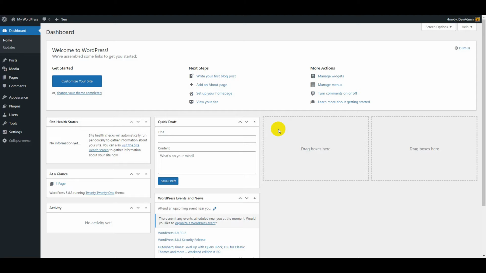Really sorry for that. Today I will show you how to install Elementor Pro in your WordPress website. First, we need to install the Elementor free version to use the Pro. So from your WordPress dashboard, let's navigate to the plugins. Now click on Add New.